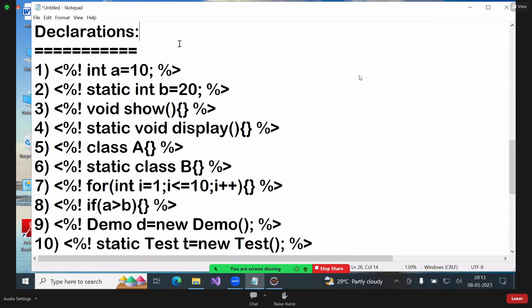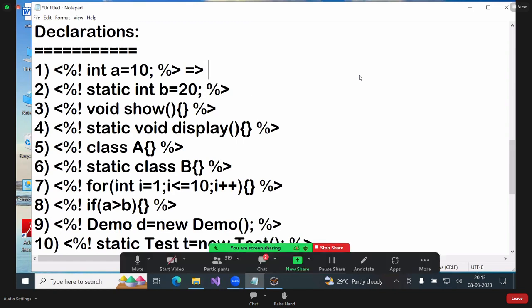Now, I have given 10 declarations. Which are valid and which are not valid, you have to give the answer. First one, is it valid? Valid. What is this? Instance variable. Is it valid? What is this? Class variable. Is it valid? Yes or no? Yes, it is an instance method. Is it valid? It is called a class method. Okay. Is it valid?